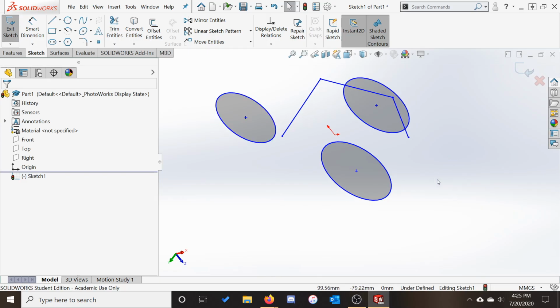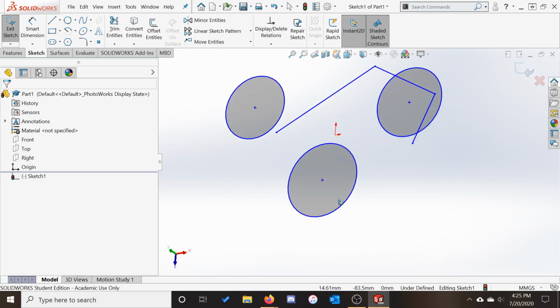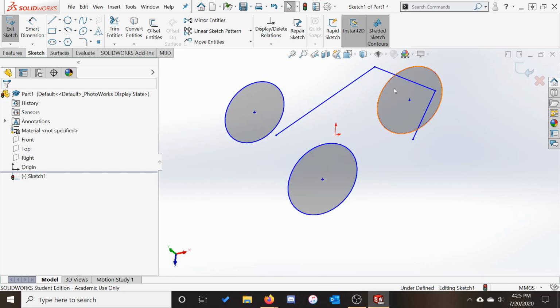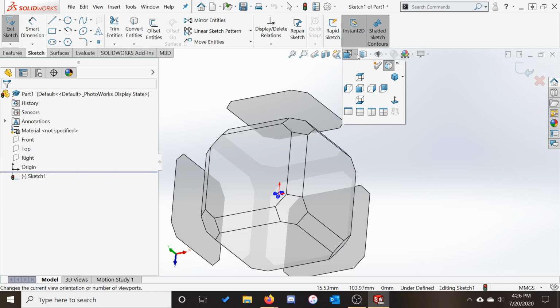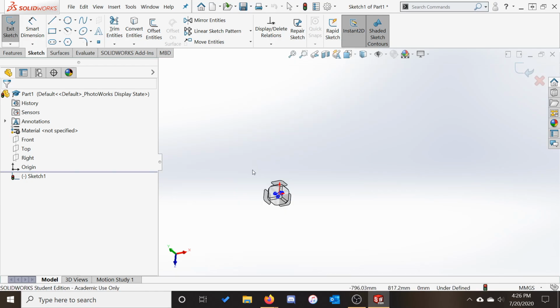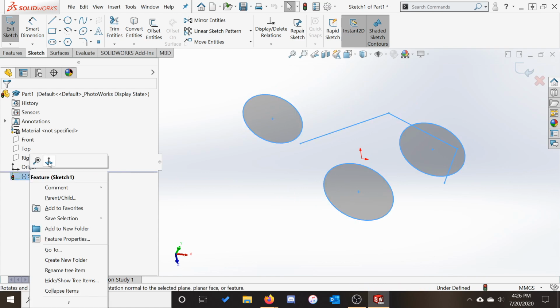In order to reorient ourselves, we have several options. You can click on one of the arrows of the triad, the coordinate system at the bottom left of the screen, to look directly down the selected axis. We can also change our view orientation by selecting the View Orientation button and choosing our desired view from either the table or by clicking from the view cube. Finally, if you want to focus on a particular sketch, you can right-click on the sketch and select Normal to.